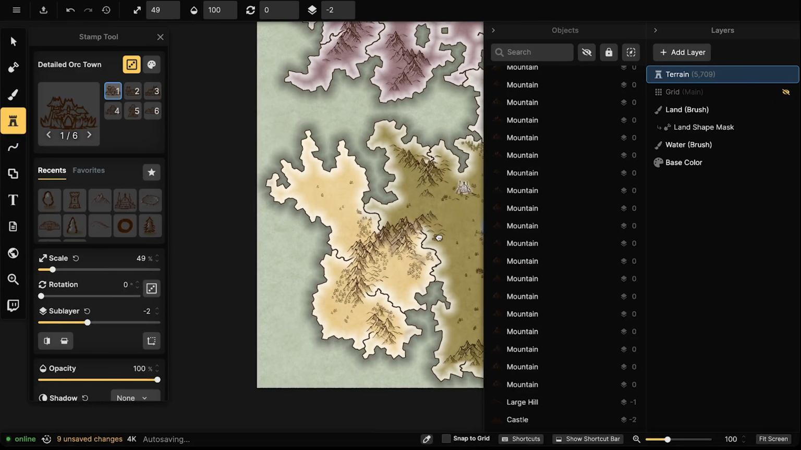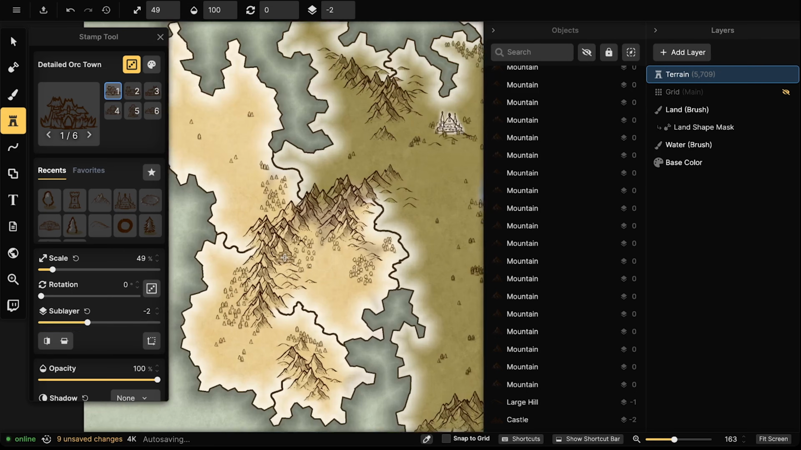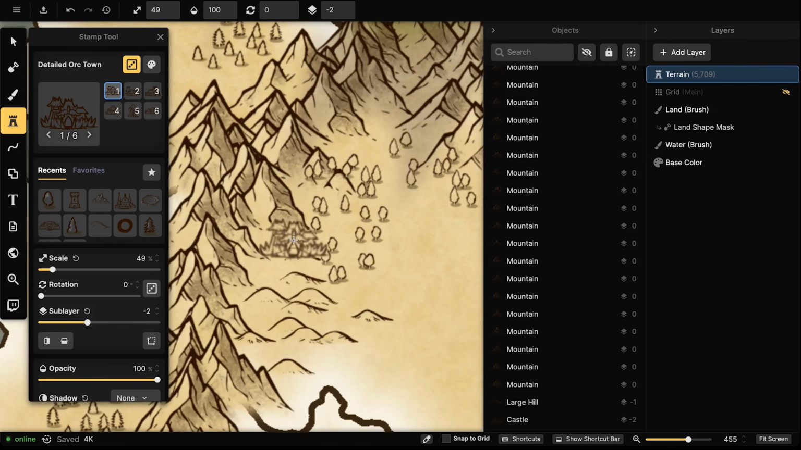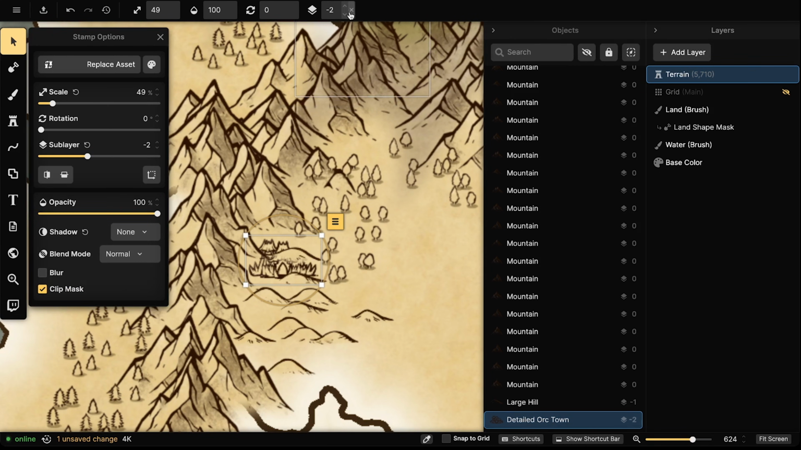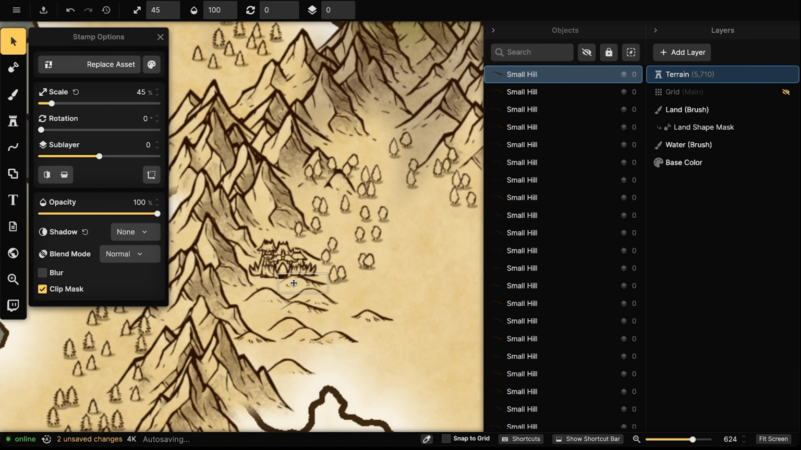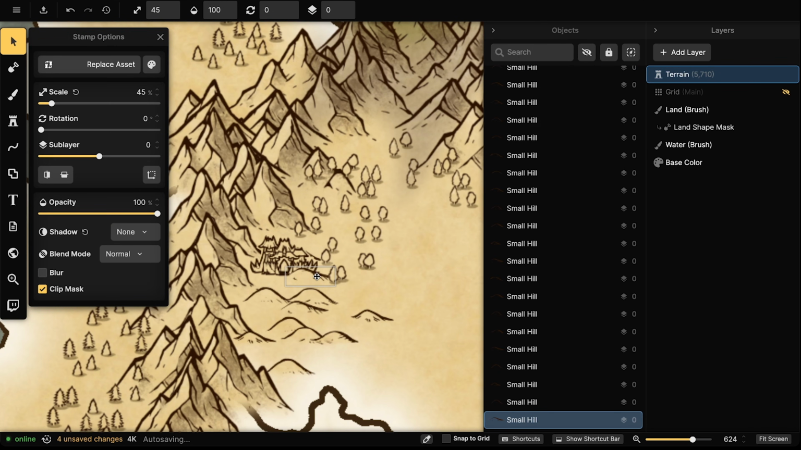Let's do an orc one. Let's do one here. Let's have it be maybe in the rolling hills. So I'll put one right here in these rolling hills. That looks good. Inkarnate. Okay, go ahead and place that there.